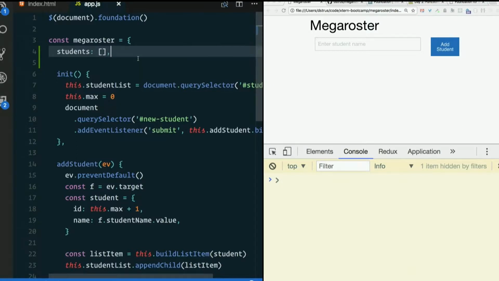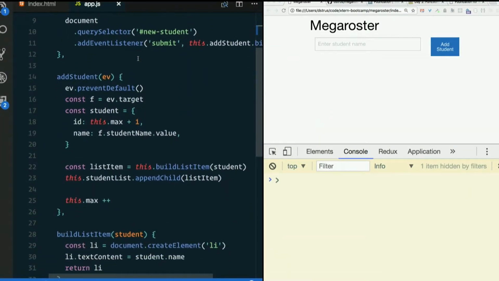And now we want to make sure that the students get added to the array and not just to the unordered list on the page. Because the page is just visual. This is where the real data lives. So now what do we need to do? When we add student, we not only add it to the actual UL, we also want to add it to this array. How do I do it? What do you think?